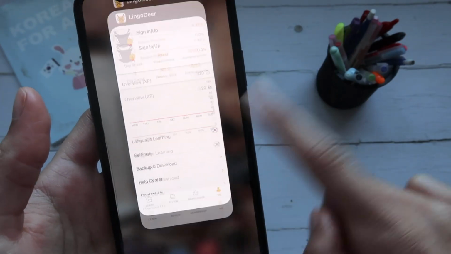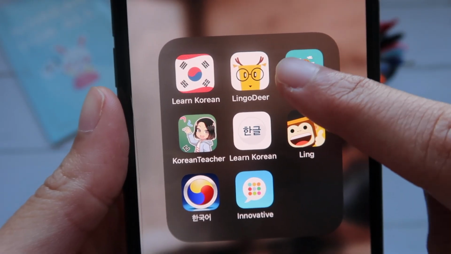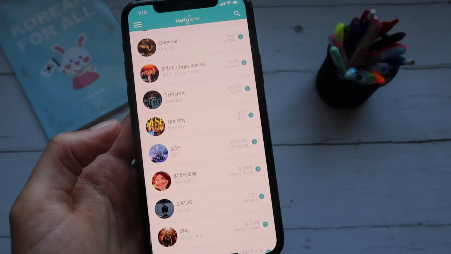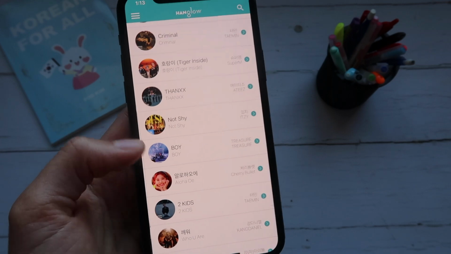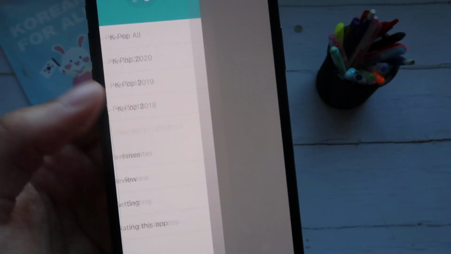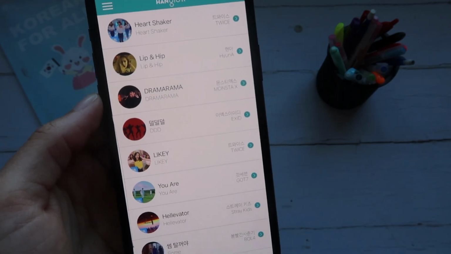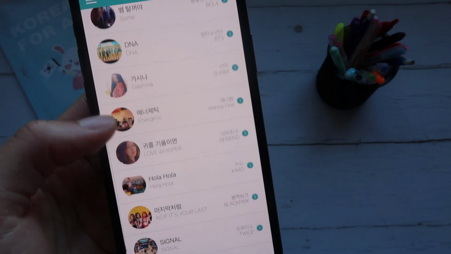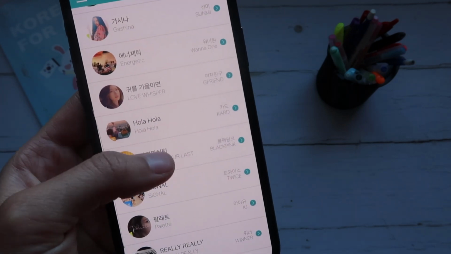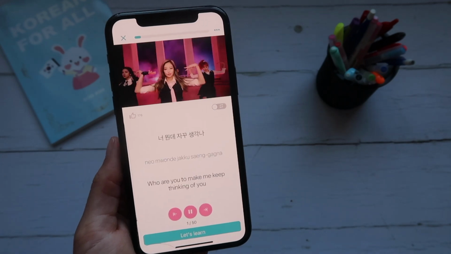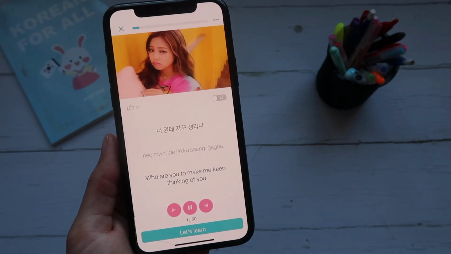The next app is called HANglow, which is basically a really fun K-pop learning app, I guess. I don't know. So you go through a huge list of songs. They have really new ones to really old ones, depending on what you prefer. And once you pick the song, it will play like normal, the video, but under it you will get the subtitles in Korean, English, and Romanization. Of course, I had to pick Blackpink. I mean, who else would I pick?